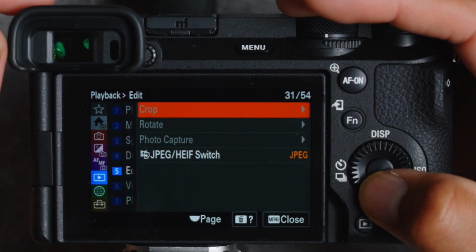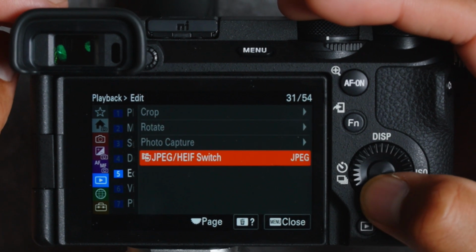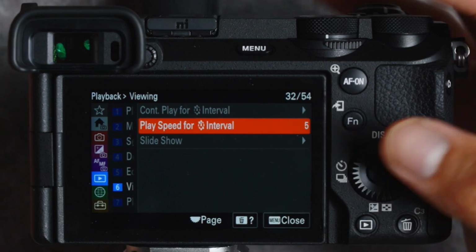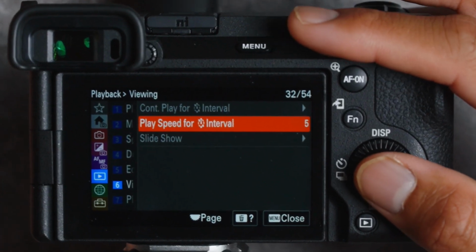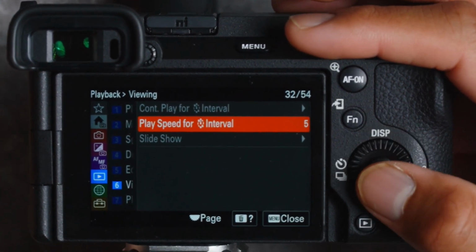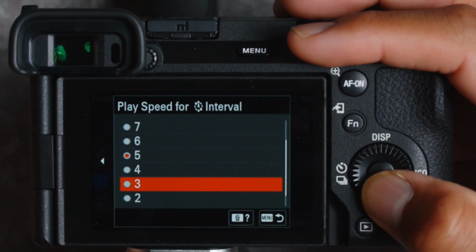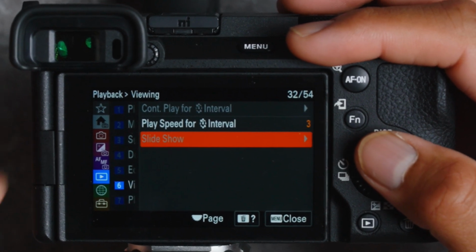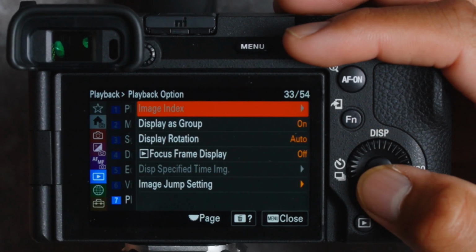Going down. Okay, none of this stuff because we don't have photos. Again, I like to keep it as JPEGs. Playback speed, if we wanna play this on a big screen or something like that and do a slideshow, we'll just leave that alone. If anything, be 3 seconds. Going down. But you can also do the slideshow here from your camera, I believe. Okay, going down.